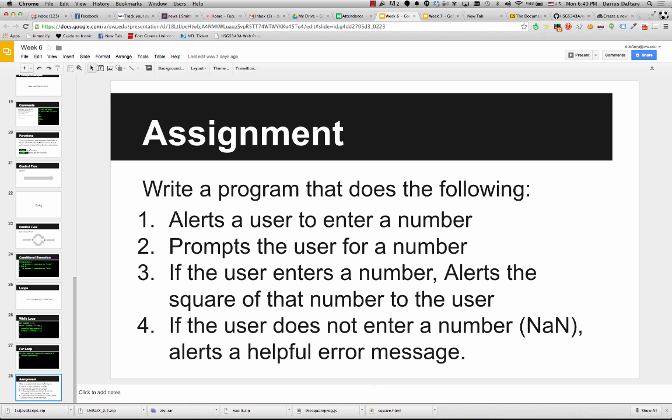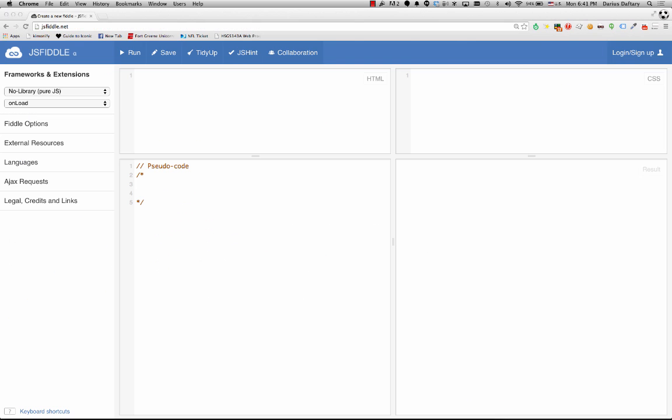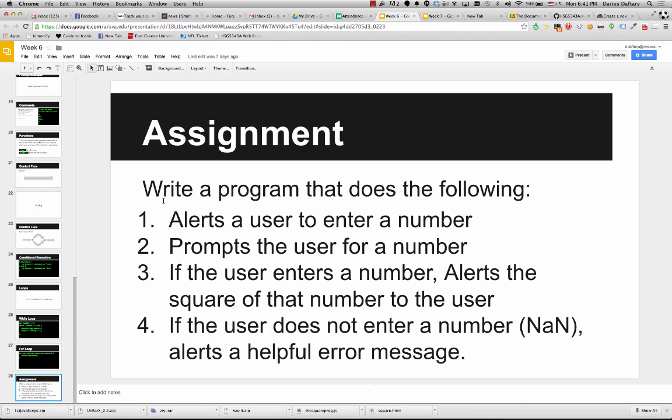All right, so let's look at our assignment here. Okay, so step 1. Alert a user to enter a number. Using our brains, we go, okay, I'm going to alert a user. I know JavaScript has a function, we learned it 12 times, called alert. Let me go back and look at it. Alert a user to enter a number.